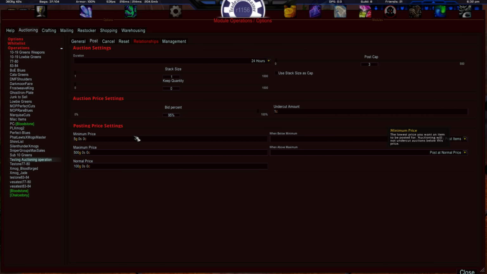Notice by default it's going to go to 5 gold, 500 gold, 100 gold. There's 3 values that we're talking about. Minimum price, maximum, and yes, normal. The minimum price is how low we want to actually sell the item for. What do we want to let it go for at the bottom line? 5 gold is what we want to let it go for.